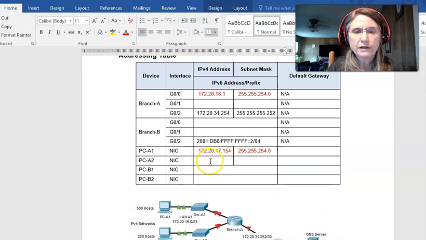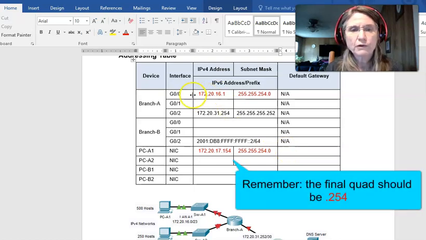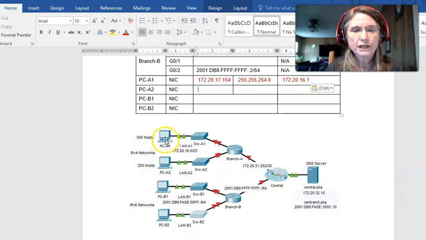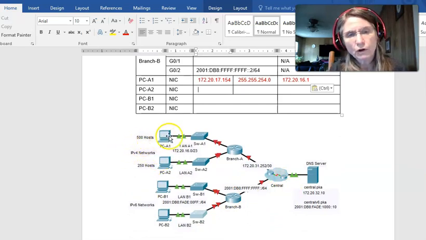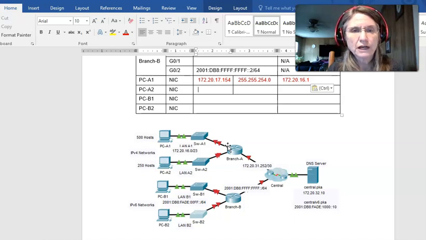So we have the answer for PCA1, and the default gateway, of course, is the IP address of that G00 interface, because if we're sitting at PC1 and we're looking out for a way to access beyond our local network, it would be that G00 interface of the router that we need to contact.